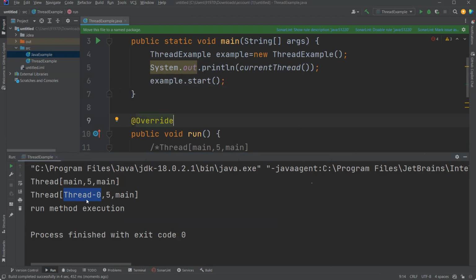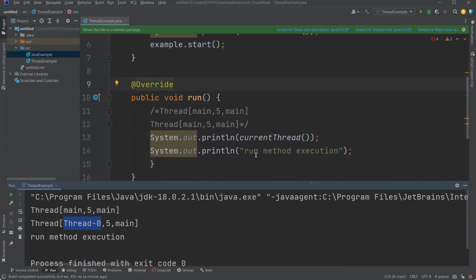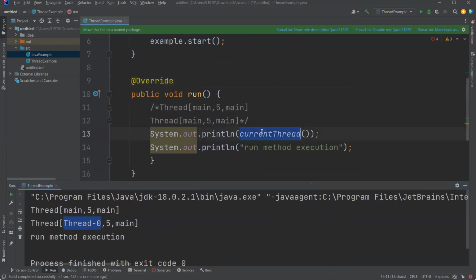Now one more thread is created. It's executing this method. That's where we can use current thread. You can print that thread. That's it. You don't need to worry about that. This is a current thread.